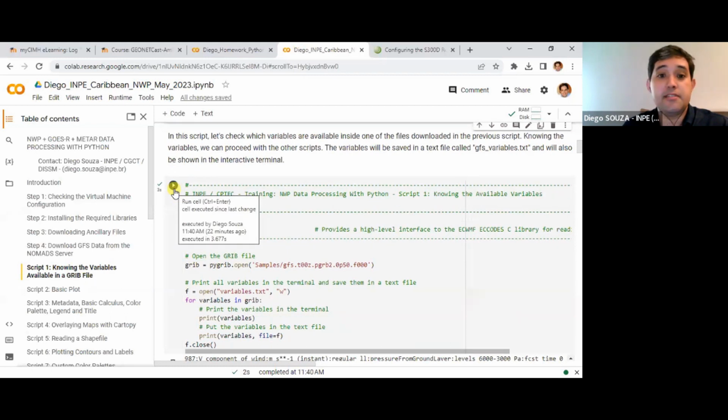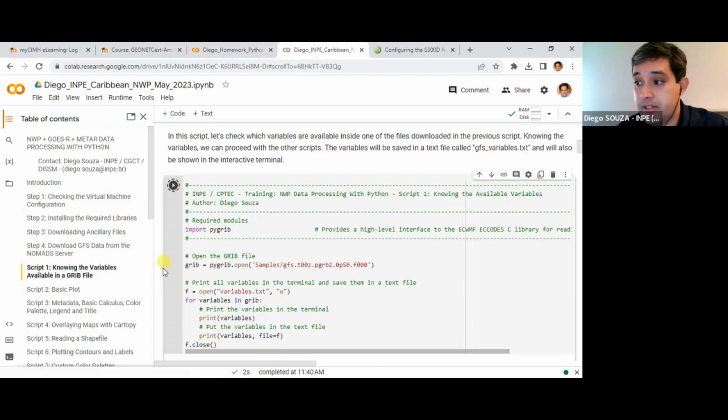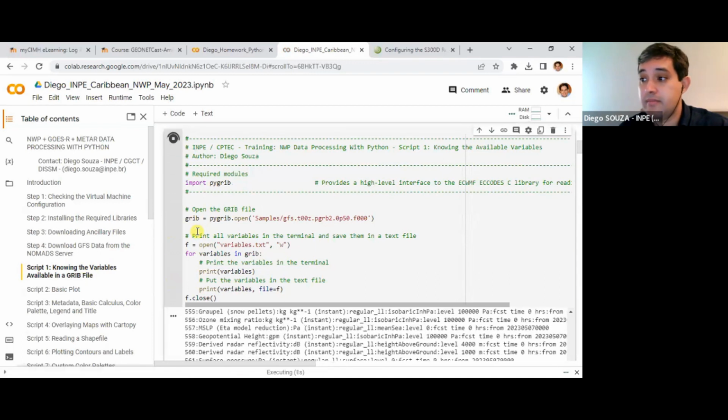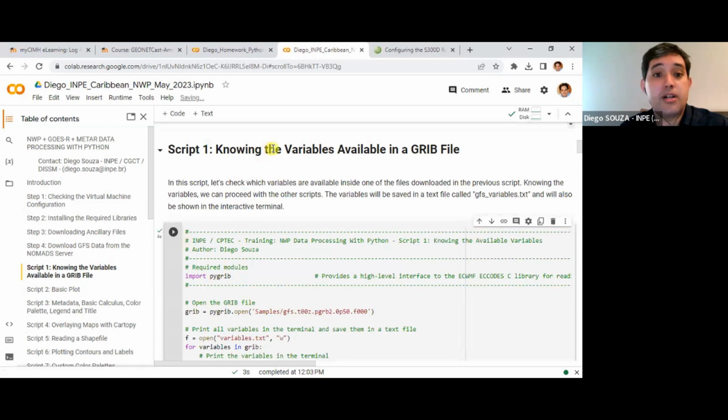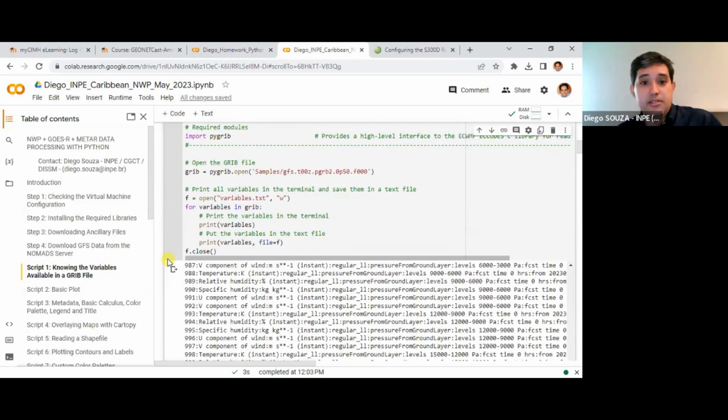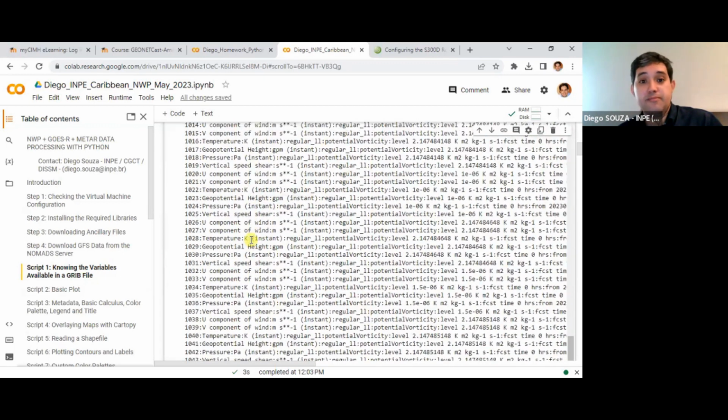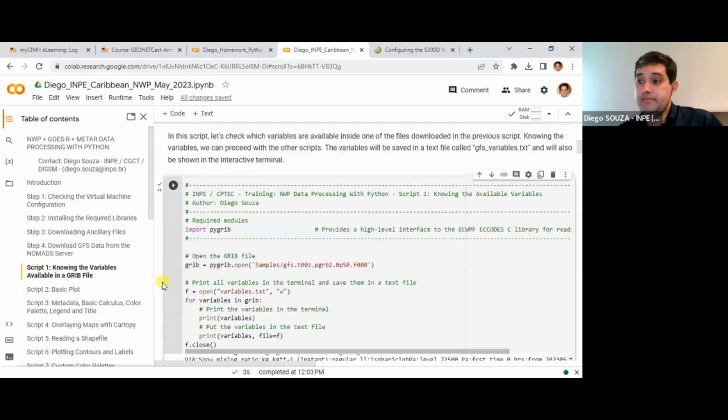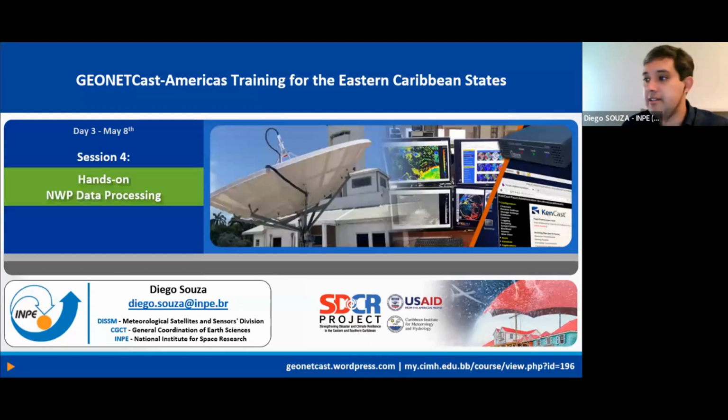Here, script number 1, after step number 4, okay? In script number 1, as you see, we will list all the variables that are inside a grid file, from GFS, from WRF, from any model you want to process, okay? So if you click at play and don't see any errors and see the variables being listed here in the output cell, your notebook is ready. And if it's not ready, if you're getting some kind of error, just let me know. You may send it on the chat and we check, okay? So now, let's begin.